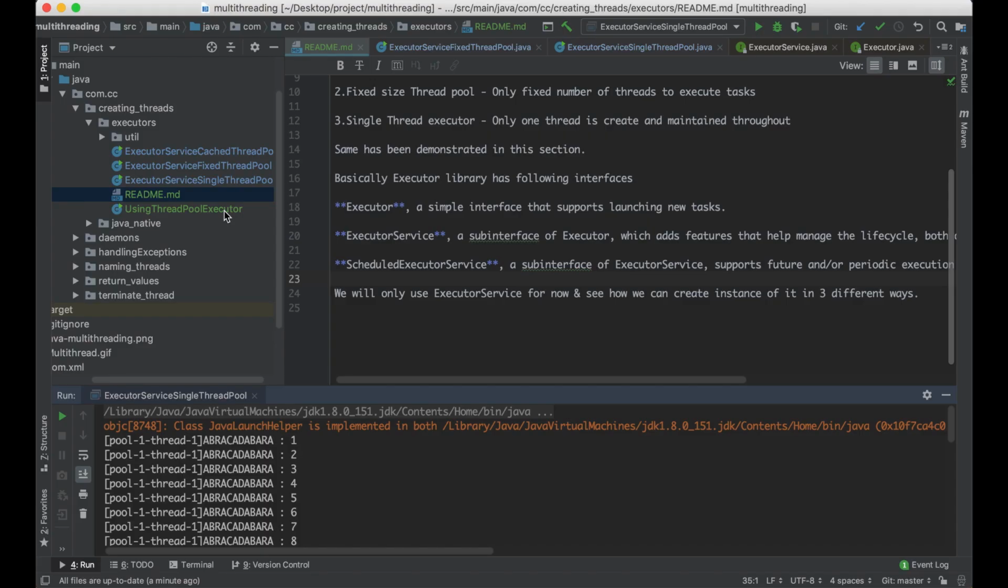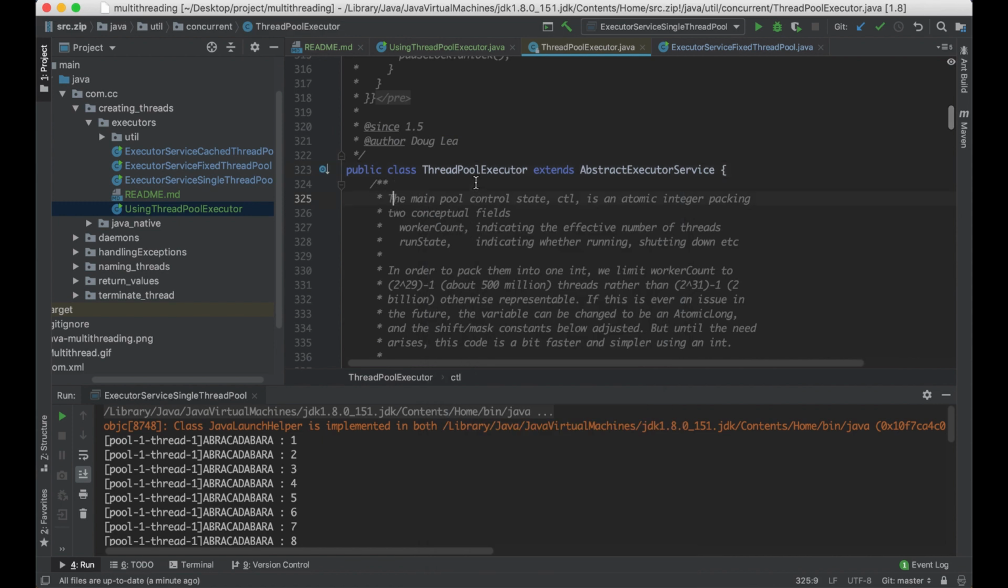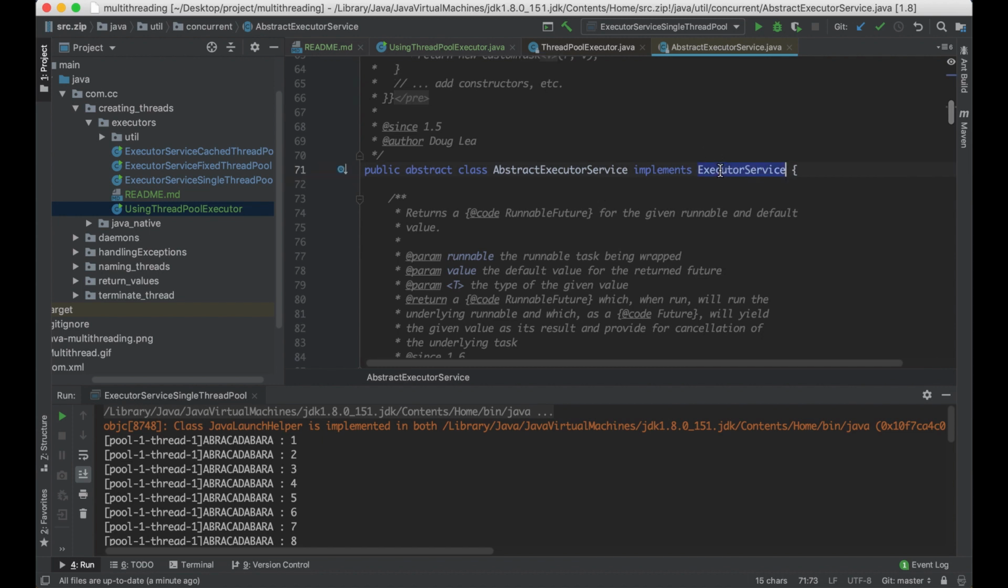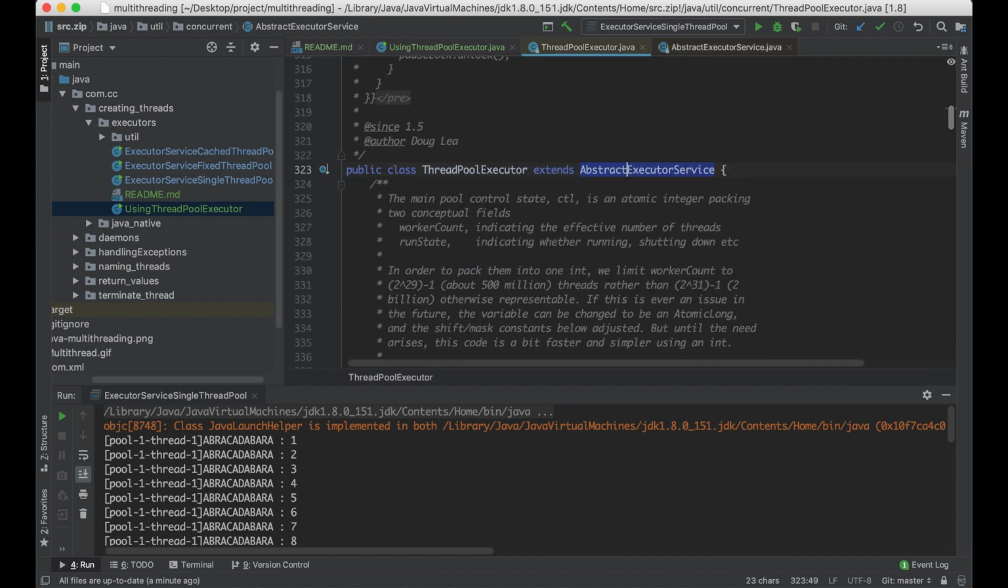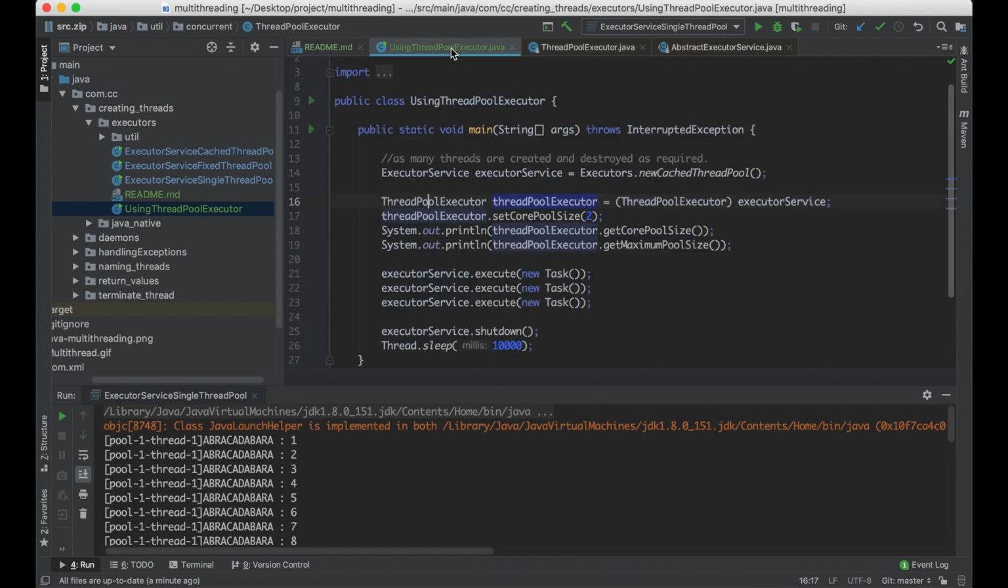I would like to show you one more example of using a ThreadPoolExecutor. ThreadPoolExecutor is the class that extends AbstractExecutorService, which actually implements ExecutorService. So this class has some interesting methods basically. So let me show you a few of those.